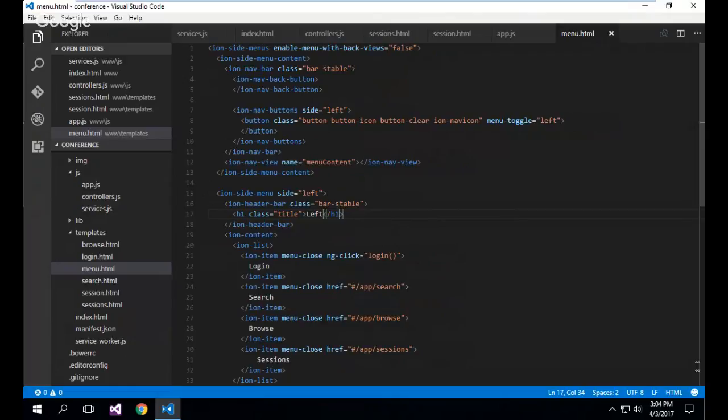Okay? So again, we're scratching the surface, right? We're just doing a tiny little bit. This is as much about consuming our service that we built as it is doing anything in Ionic.